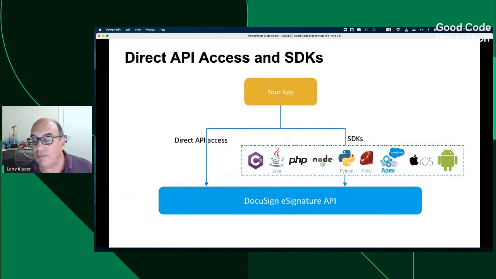We also have many developers, in fact it's about 50-50 these days, who decide to use one of our software developer kits, and we have SDKs for all these different languages. Something I want to note about the iOS and Android SDKs, a couple of things. Number one is that those two SDKs are oriented towards a use case where the DocuSign user will be logging into the mobile device and then sending an envelope, signing an envelope, things like that.